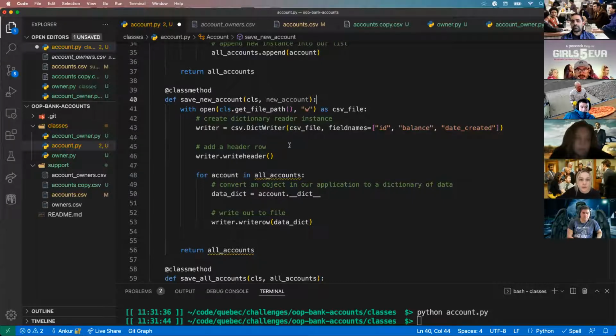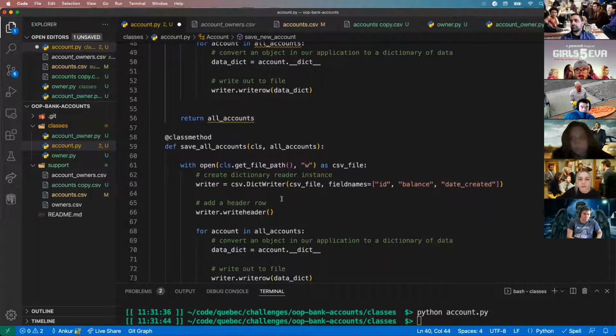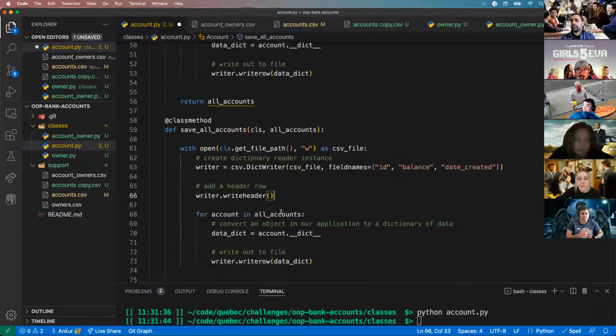Is the write header, is that a built-in method? Yep, that is a built-in method for DictWriter. And is it getting that from the field names? Yes, yep. So the field names are your headers, and then this actually writes itself from file to file.